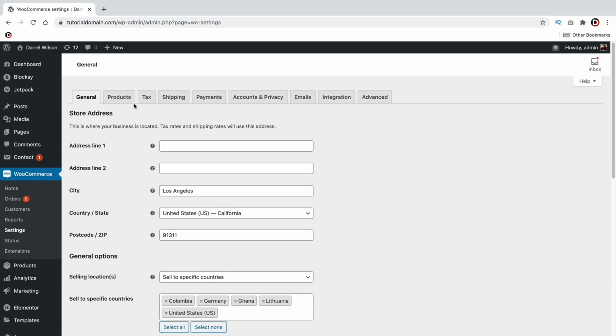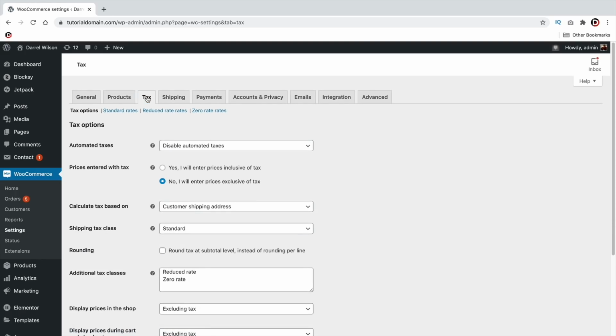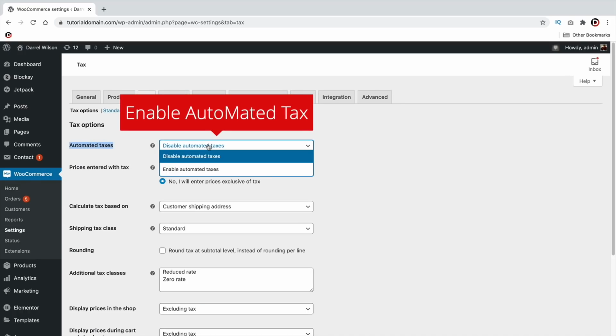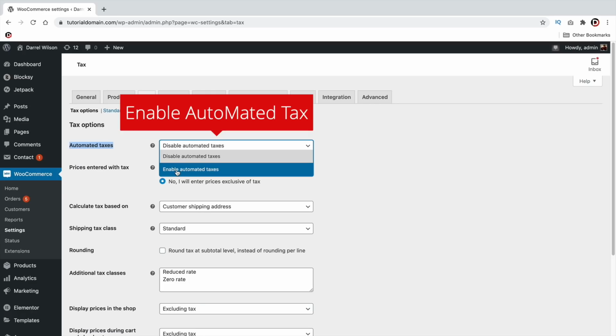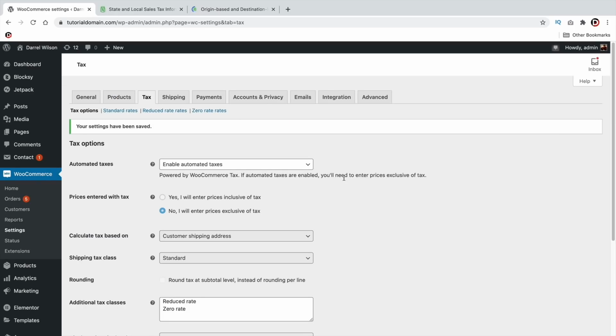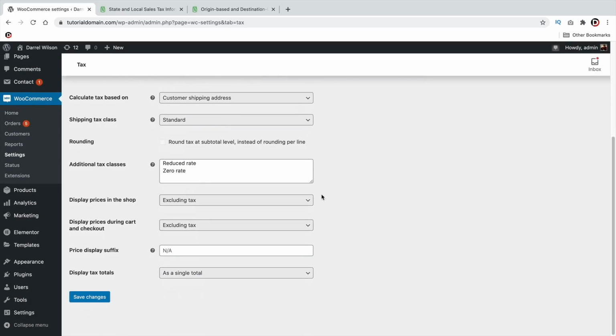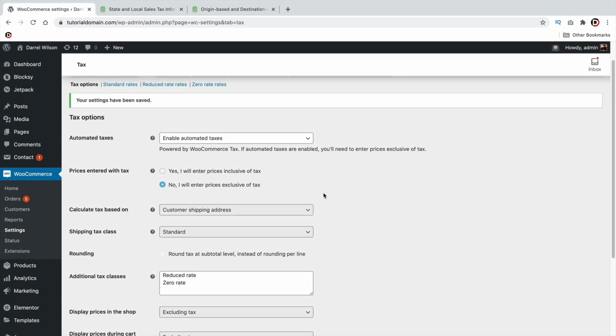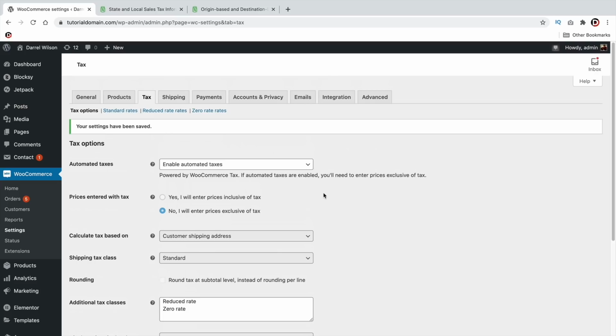Now what we're going to do is click on tax. Voila, look at that. We have an option for automated taxes. How cool is that? So what this is going to do is that this is going to enable the taxes. So I will click on enable automated taxes, scroll down and click on save changes. So the great part about automated taxes is that it's now going to go ahead and automate the tax based off where you are from. So everything's automated. Your taxes are all set and all ready to go.